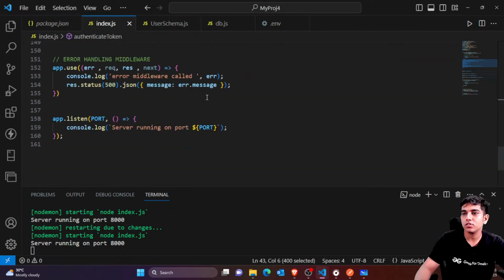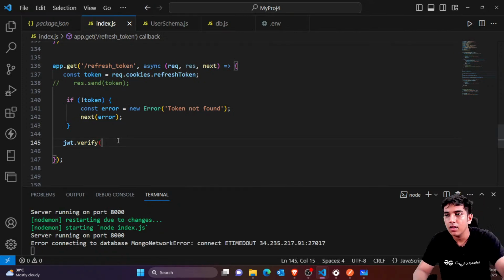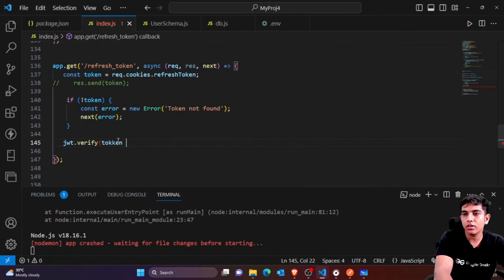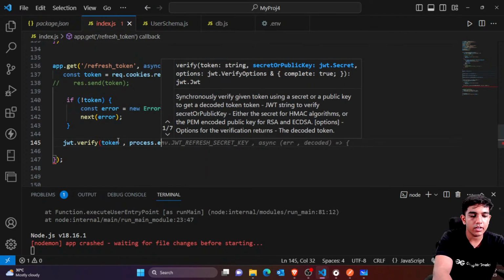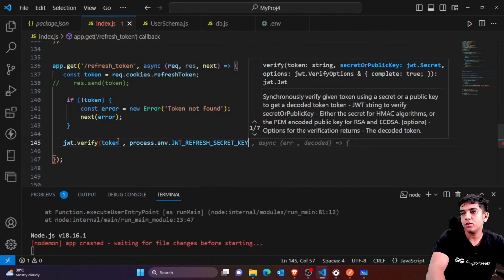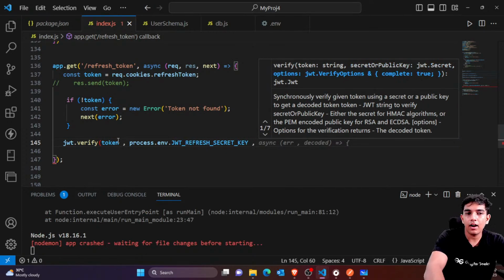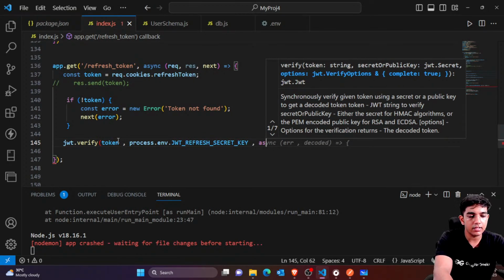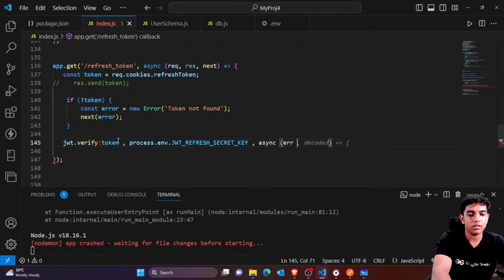Let me write things here first. So here we say JWT.verify, and we provide the refresh token. And what was the key for it? process.env.JWT_REFRESH_KEY, right? This is the key for the refresh token. And now we provide an async function, and inside this, if it's decoded, then you would simply get the decoded value.